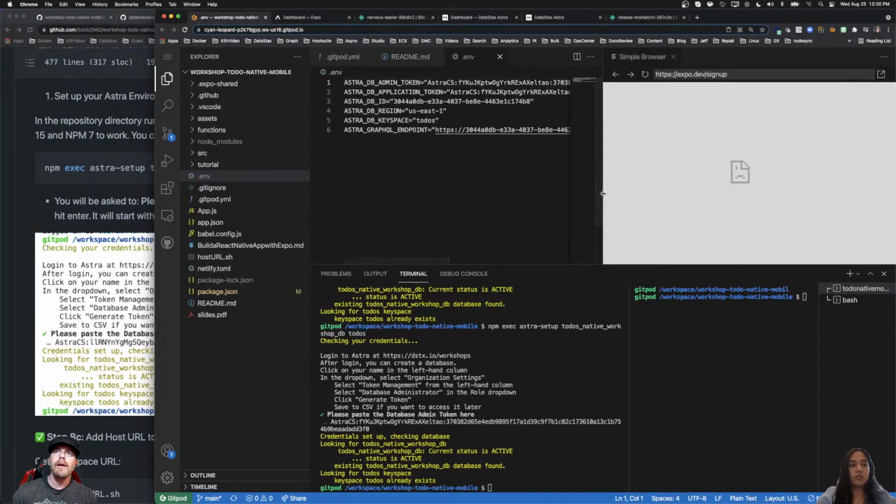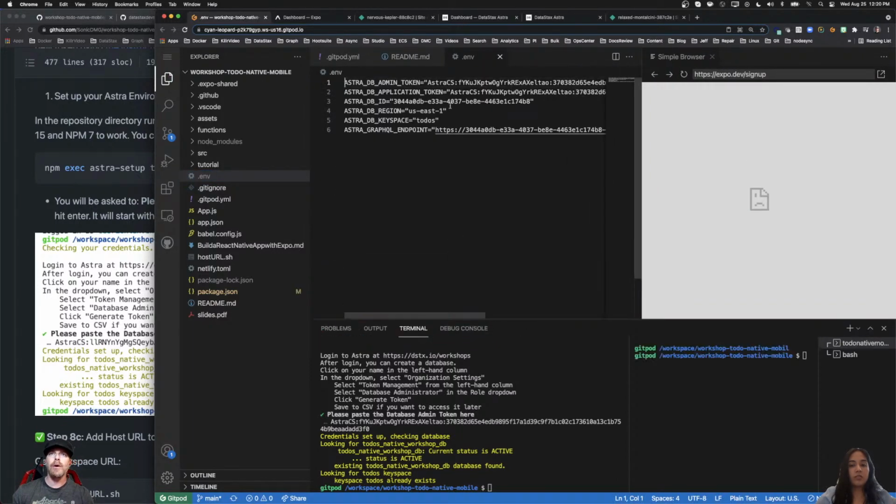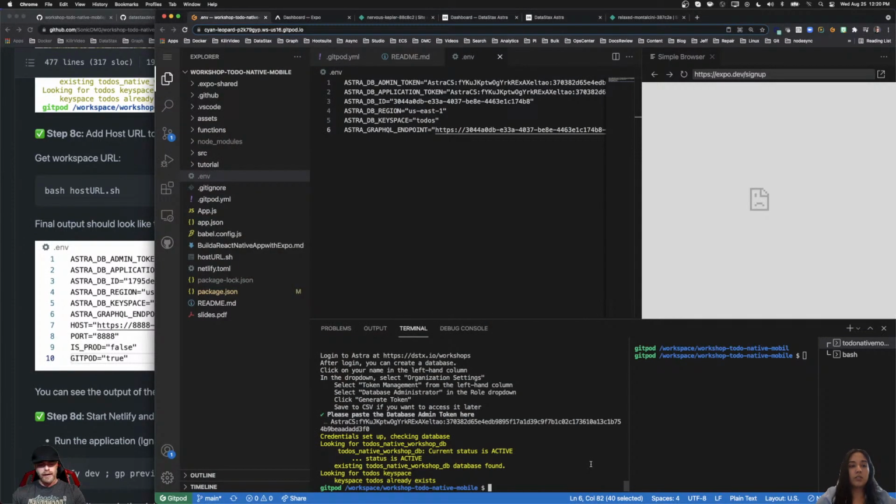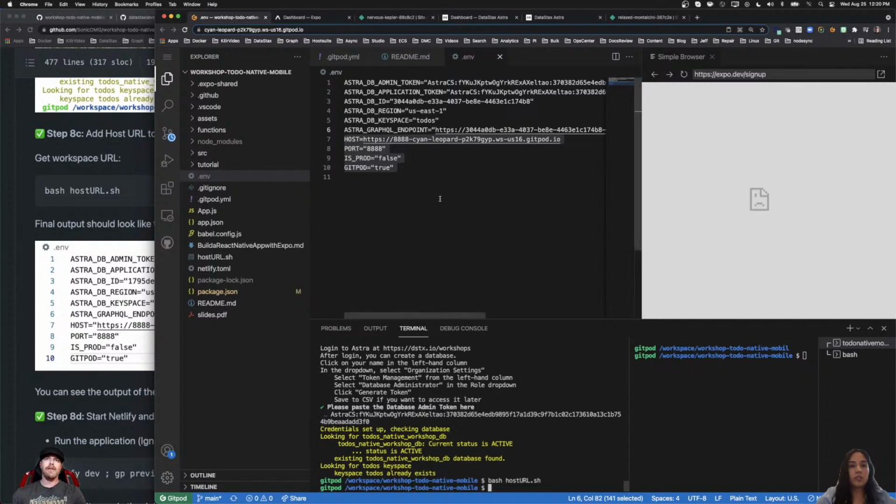Okay, and that's actually going to generate this file for us, so we don't have to type all this stuff out, right? And you'll notice here's the token, right? This is how I'm going to authenticate. It's telling me where my database is, all that kind of fun stuff. Now, the next thing we want to do is go to step 8c. I want to run this special script we wrote. And all this does, this host URL sh, it just added, notice the ones that are highlighted. It just added some other environment variables.